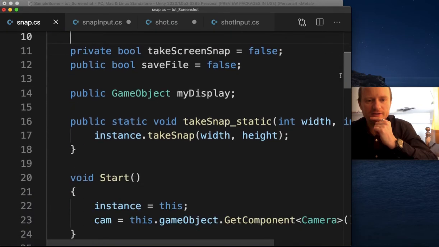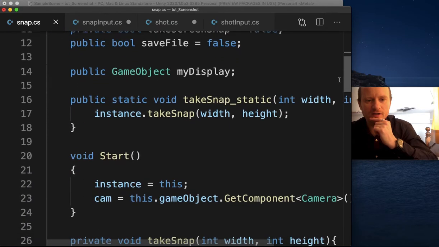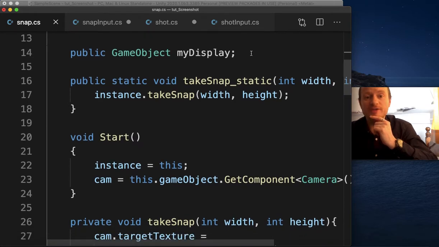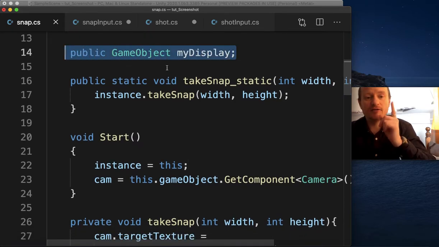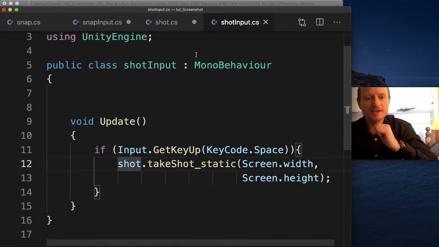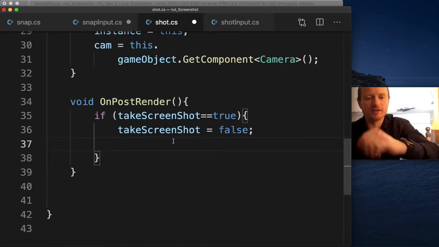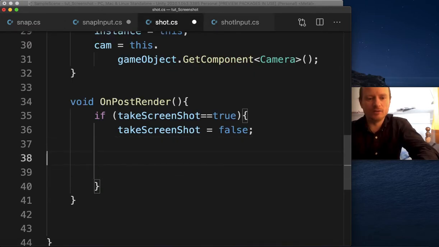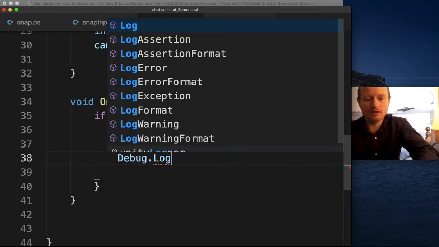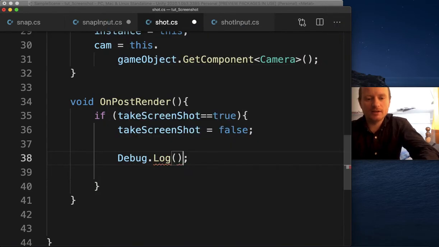Yes. Oh, we're going to need another variable, our display, where we're actually going to put the screenshot once we've taken it. Let's just make sure everything's working so far. In here, we could write a little debug log that will say shot taken, smiley face.